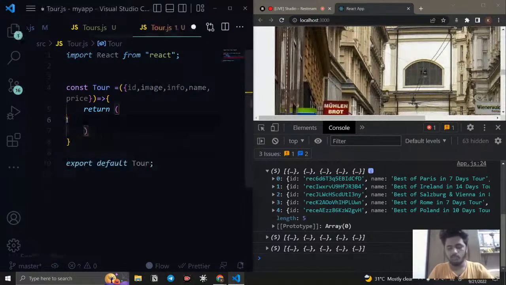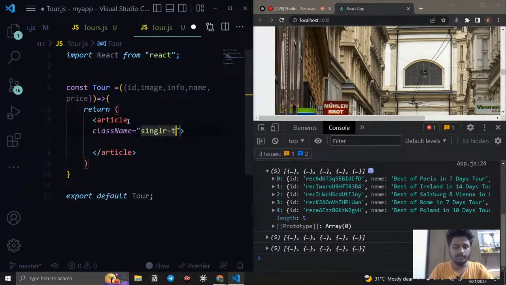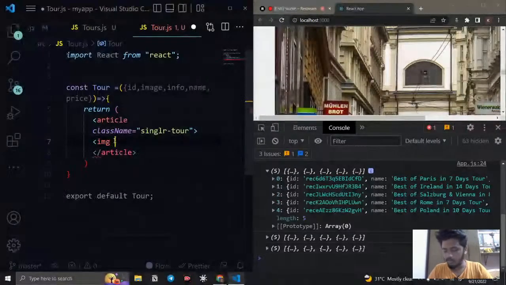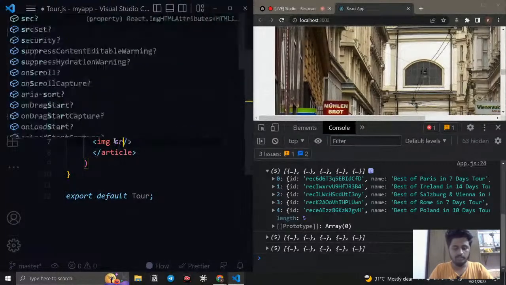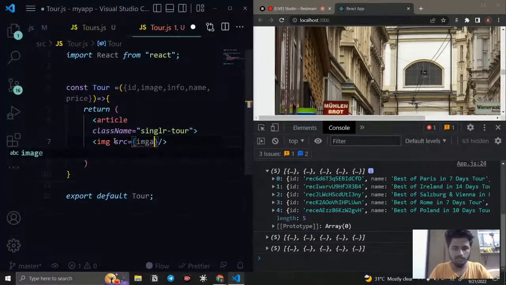I don't want this, so I go for the professional way. I use an article, which is an HTML element, and I give several class names here. The class name is going to be single-tour. So this is the class name I used for that. Here I use the image of it, and I don't need to close it. I say src equal to the image, and alt is going to be the name getting from the API.